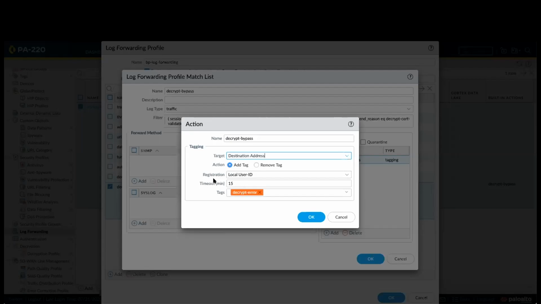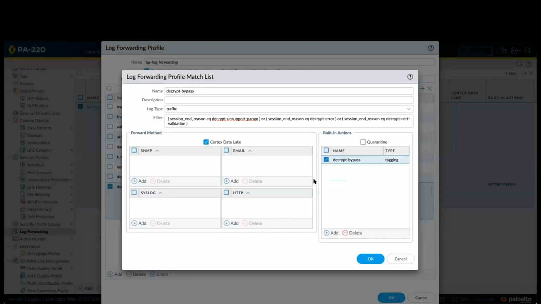Okay. So the timeout I have set for 15 minutes, but you can actually set this to 0 for infinite. You can set this for 60 minutes. You could set this for whatever duration you would like, and go ahead and click OK. The other nice thing here is we also have other actions we could take. So yeah, tagging the destination and bypassing it is great, but you'd have to go look at that often to see what's being bypassed decryption.